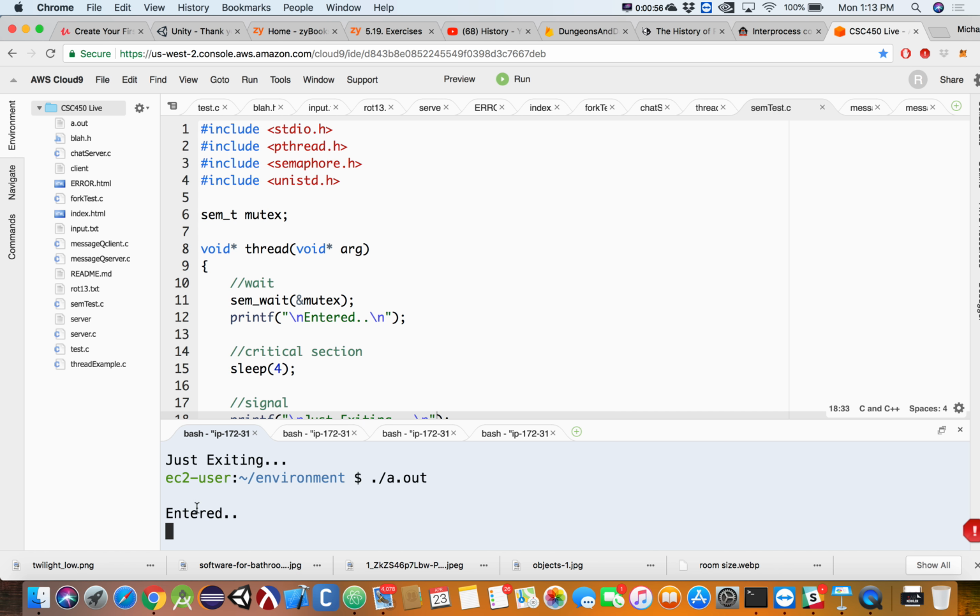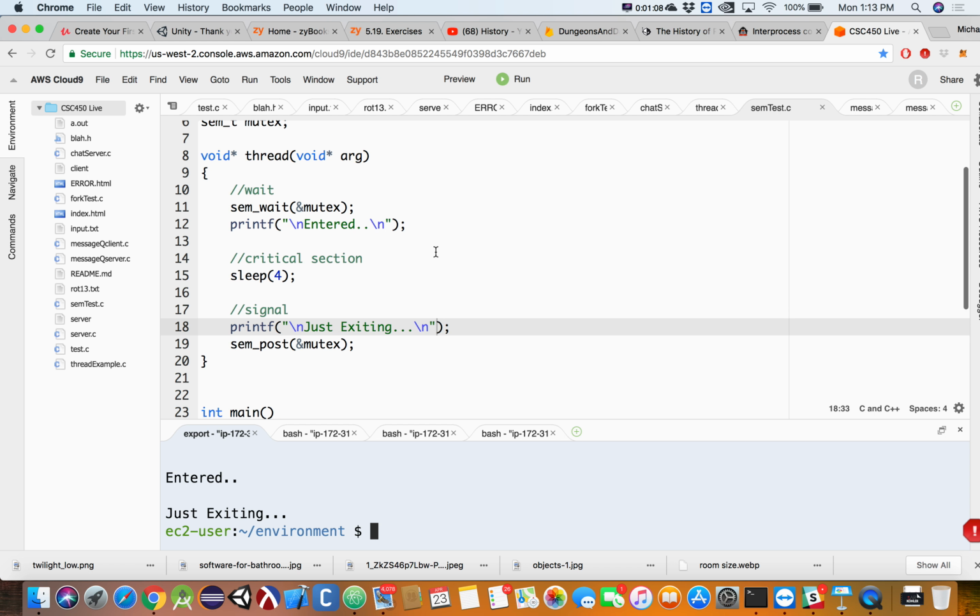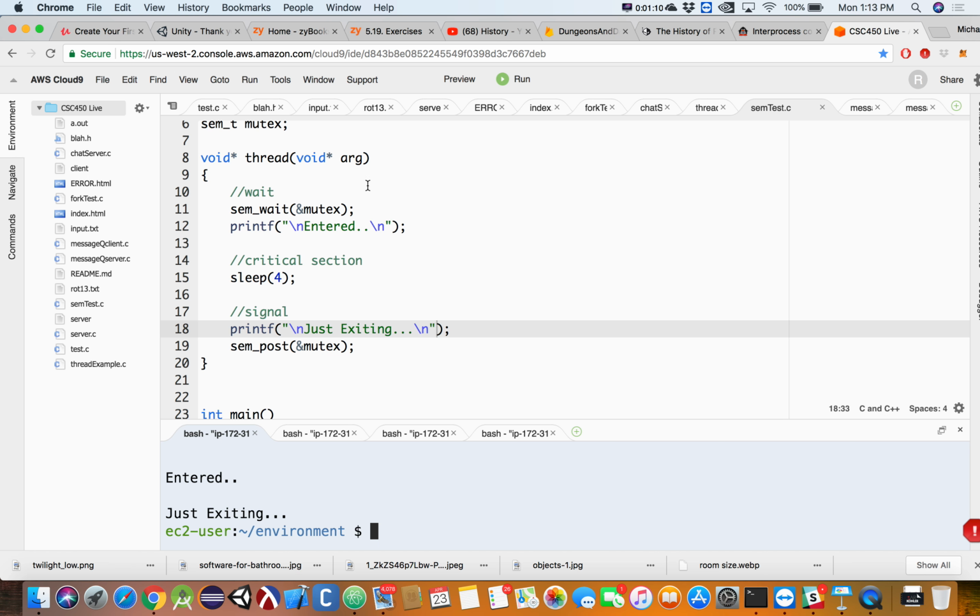So we have initial one entered, and then it just exited, and then the second one came in, entered, and then it exited after, what is it, 4 seconds? So if you remember from the code from last time, our thread here, we come in, we wait for the semaphore, we enter, we sleep for 4 seconds.